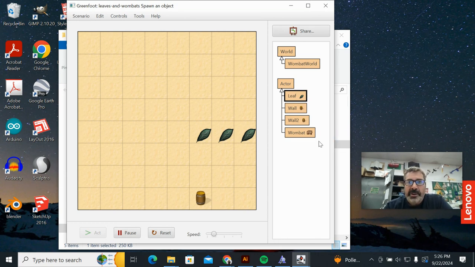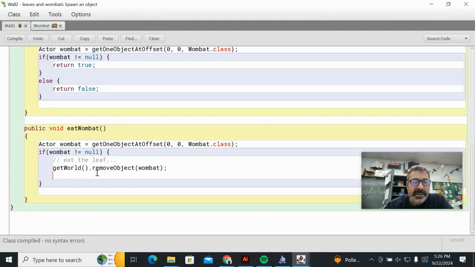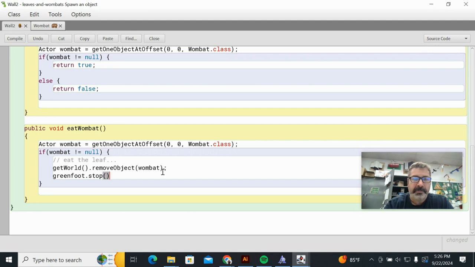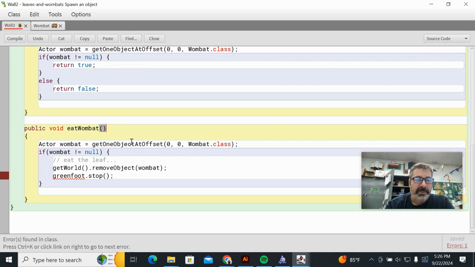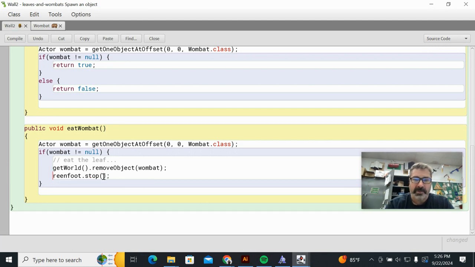The only other thing we're going to need to do is make the game end. So we'll go to Wall2, and we're going to say getWorld().removeObject(wombat), and we're going to say Greenfoot.stop(). That's capital G, Greenfoot.stop(), and that'll end the game. Okay, all right, I think that's it. Thanks, guys.